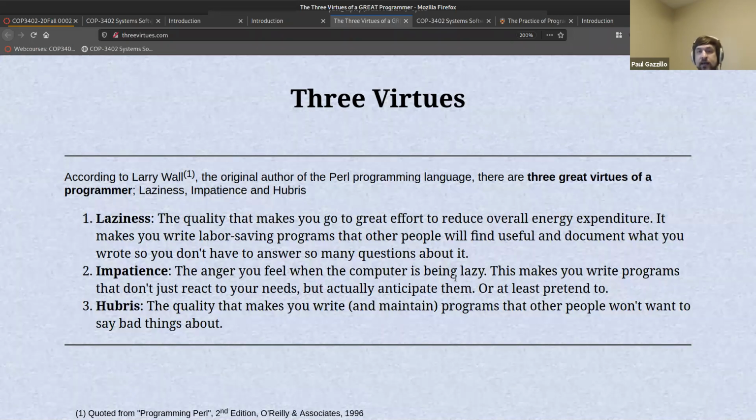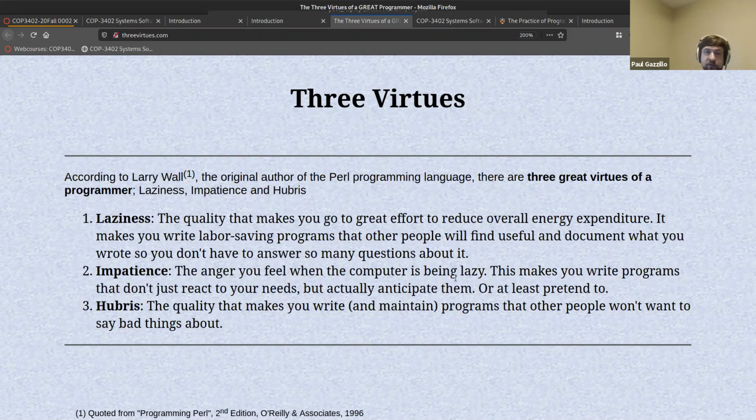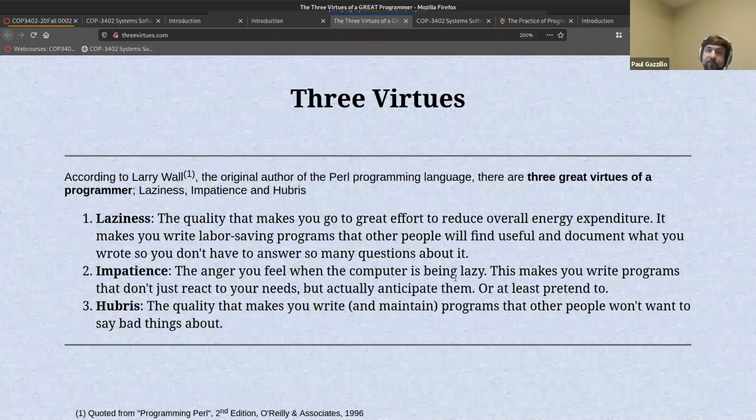And one of the reasons that I want to introduce you to this GNU Linux operating system and this free and open source software is that you have a huge amount of flexibility, not just to use the software, but to modify it as you see fit. The last one that Larry Wall looks at is hubris, the quality that makes you write and maintain programs that other people won't want to say bad about.